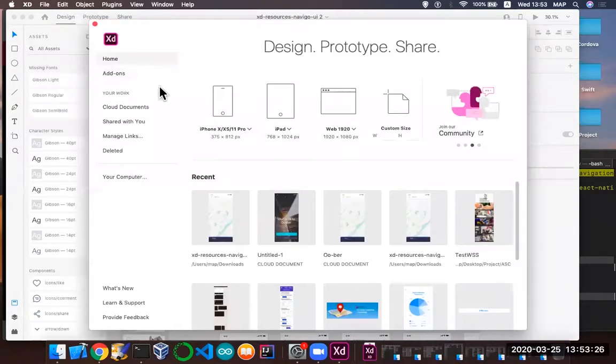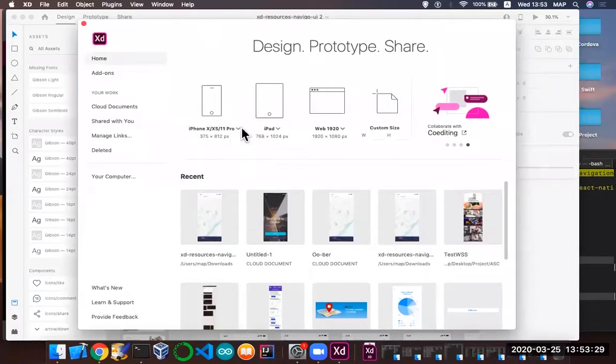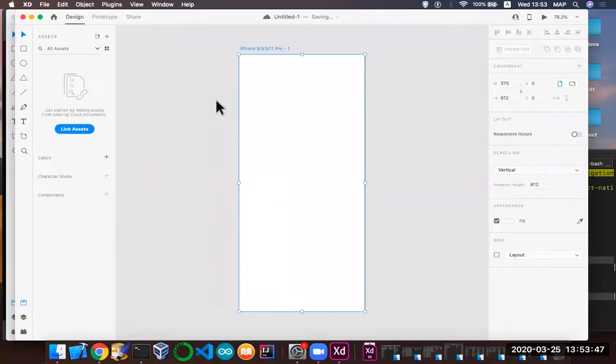And the basic template they're given includes iPhone, iPad for tablets, web for desktops, and other custom sizes. Okay, so what we are going to use today is the iPhone design. So let's click on the iPhone. And we are going to create a sample project using the iPhone as a form factor.